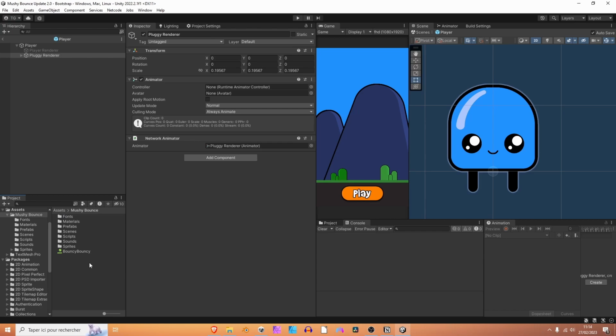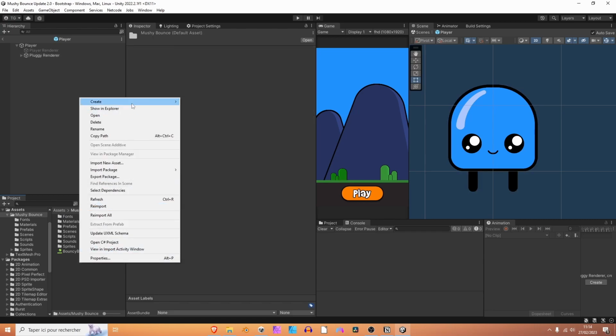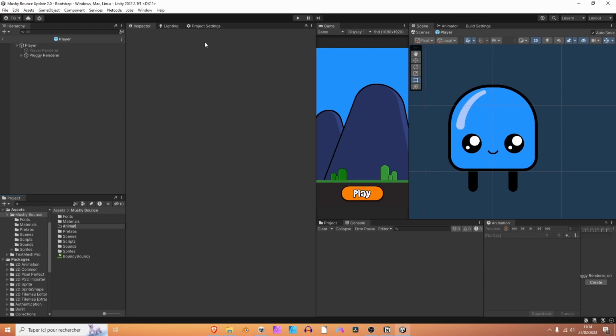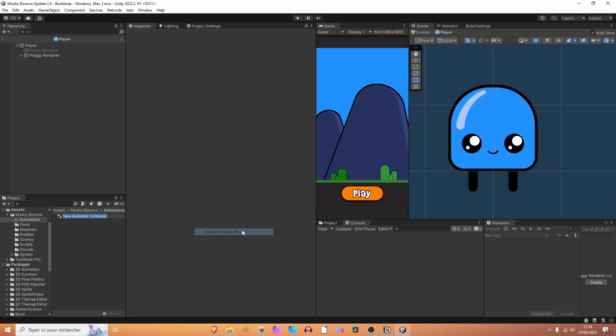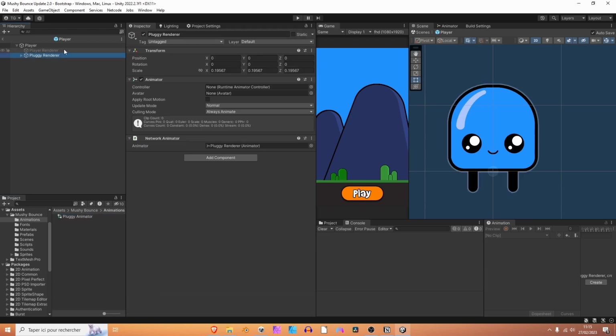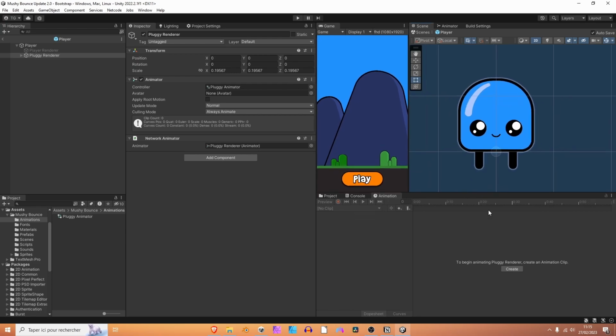But before that, let's create an animations folder. So right click, create folder, animations. Awesome. I'm going to right click, create an animator controller for our player. So let's call it maybe pluggy animator, something like that. Cool. Grab it and drop it onto the controller field of our animator component. Awesome. So now I'm going to grab the animation window and dock it here so that it's a bit bigger, okay? So that it's a bit larger.